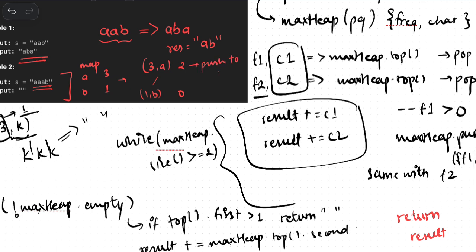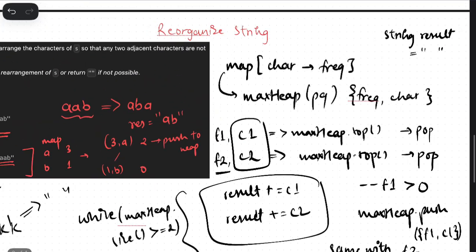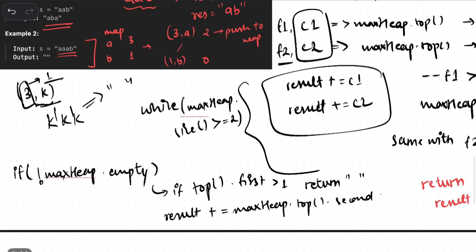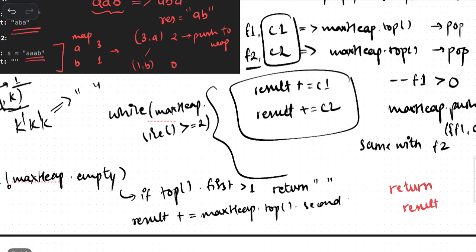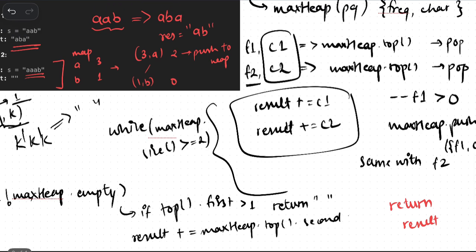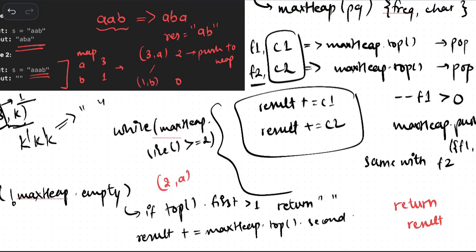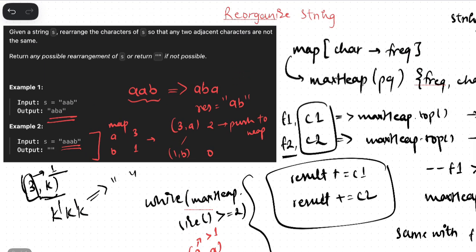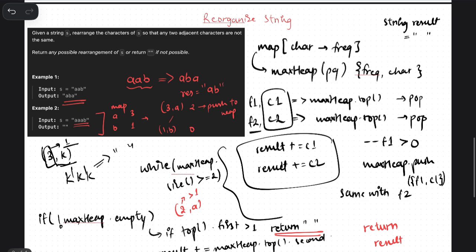Push to heap, and when this is pushed to heap, the size of the heap is not 2 or greater anymore. So we come to this, and when we come here, we check if the top element, which is basically here it will be 2a, is greater than 1 or not. Here it is, so we will just return this, which is correct since this cannot be rearranged in the way that the question asks for. And that's it. Let's move on to the code.